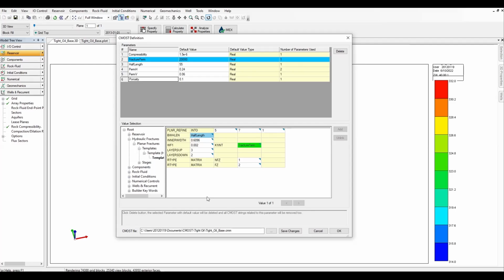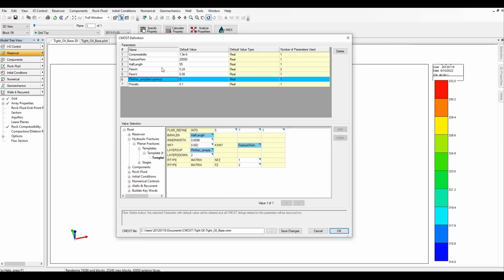And then it's also important, this one, layers up. So how many layers I want to extend my fracture to. So I will, for example, 3, I want to extend my fracture to 3 layers up. And then I also have layers down. So I want to extend my fracture to 2 layers down. Okay. So I click this one and then click add.